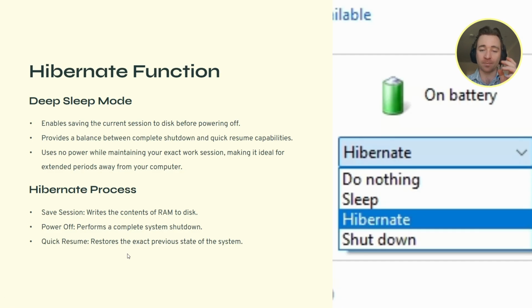So hibernate, it's like a bear going into its cave for a big long sleep, but he still remembers how to hunt, still remembers how to eat fish. Same thing, your computer still knows where it's at and what it's doing once it wakes up.